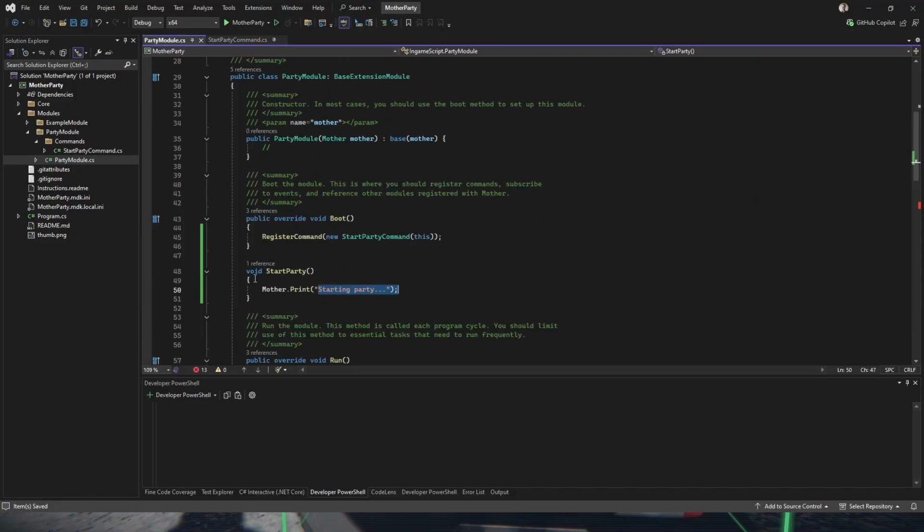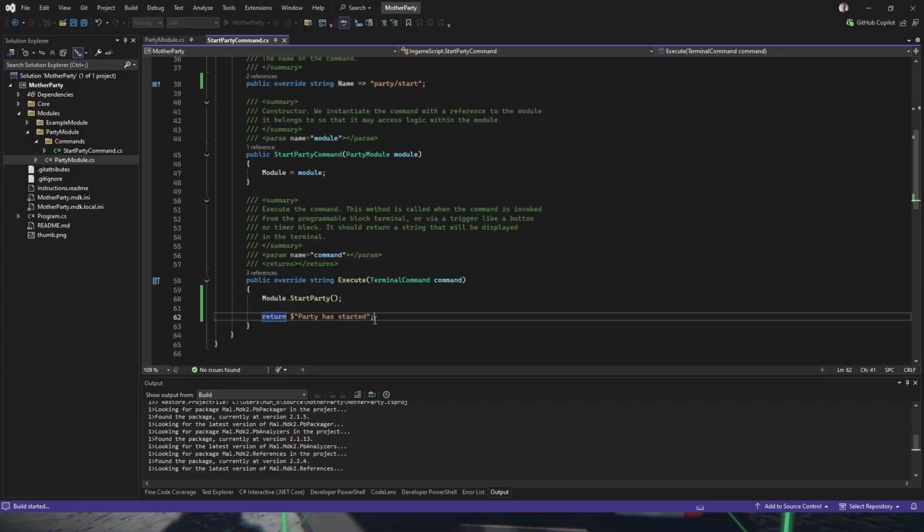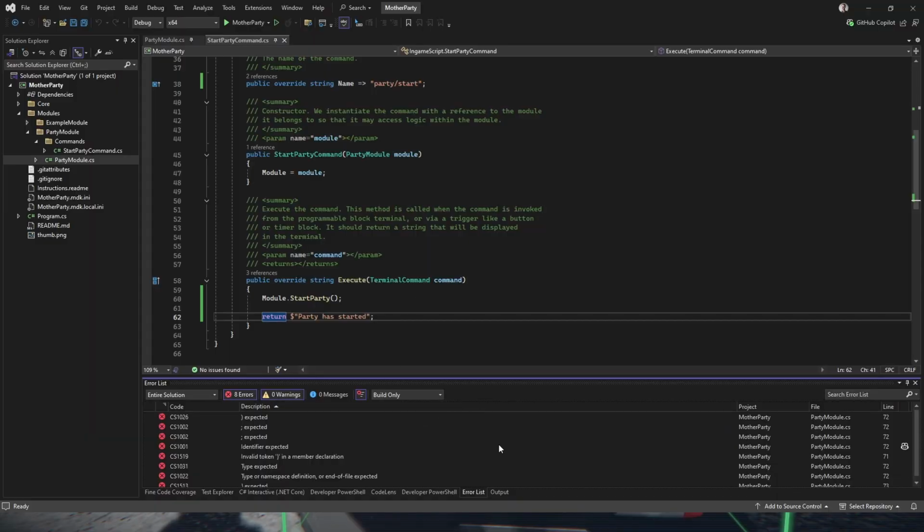Now, of course, we have to make it public so that another module can call it. And that should be it. So we will build this, and let's go take a look in game whether it worked.